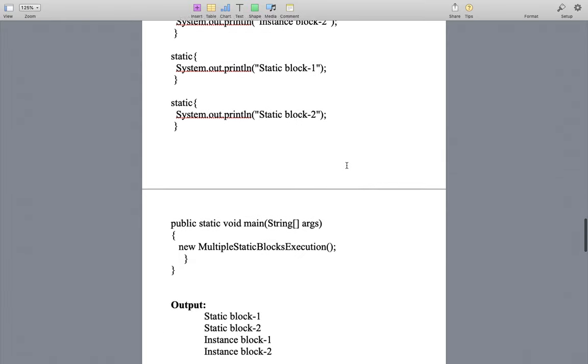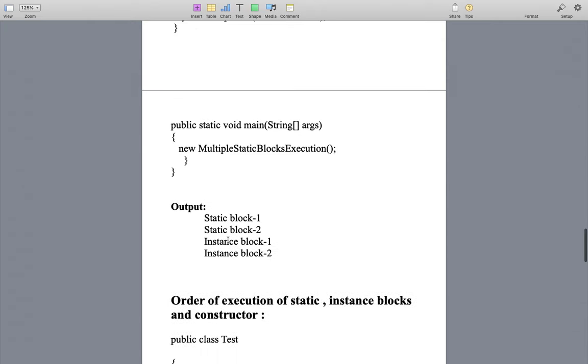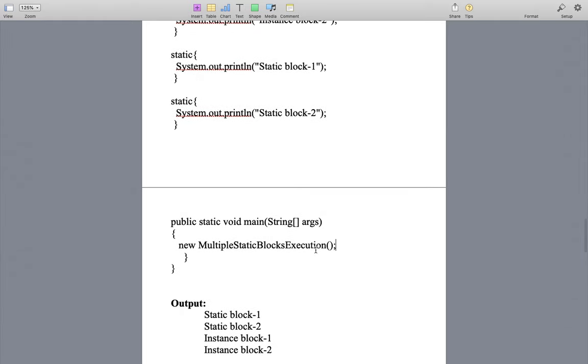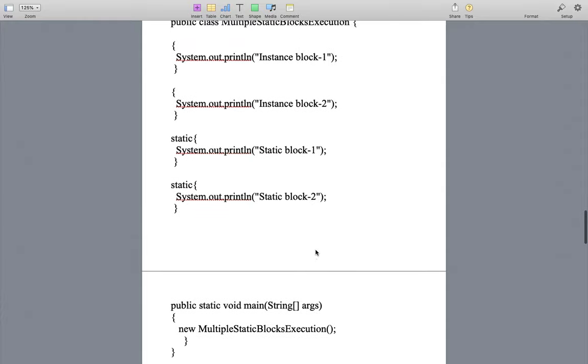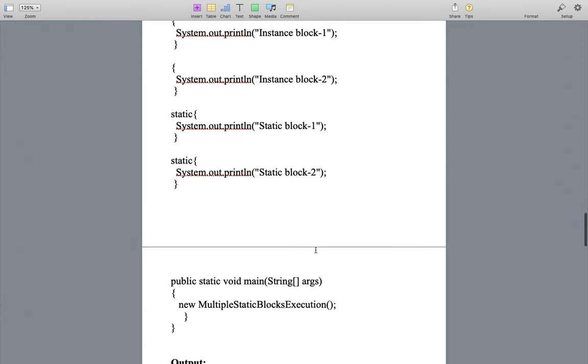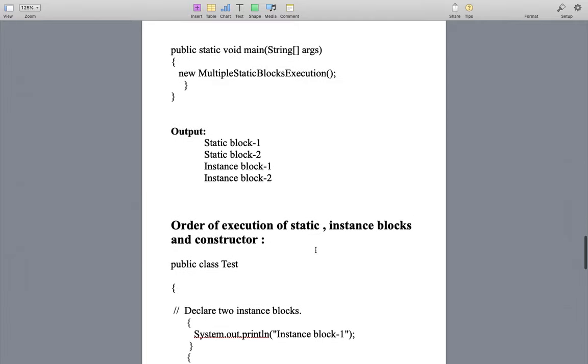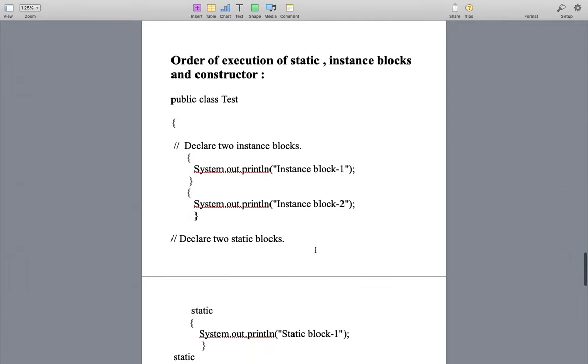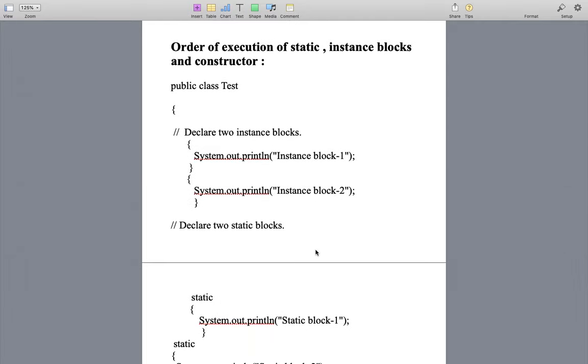So what will be the output? Static block 1, static block 2, instance block 1, instance block 2. This is a very simple execution I am taking here, because this is only for understanding purpose. So guys, understood? Next, here I am taking another example, execution of static blocks, instance blocks and constructors also. I am taking a constructor in this program also.